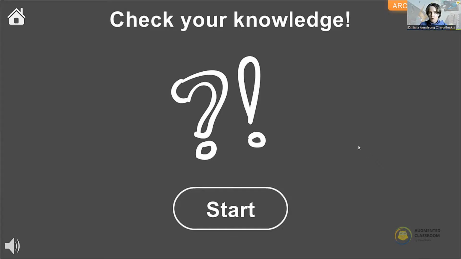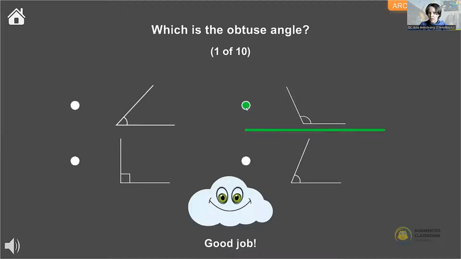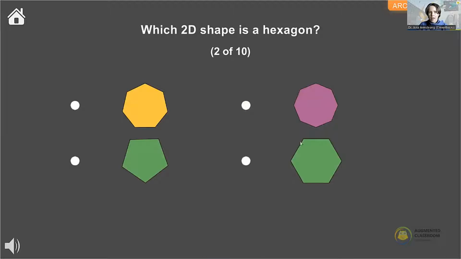The applications also provide specific tests which are done in 2D, and you can see that it's an individual test that students can perform, and then the teacher can do a little bit of assessment on how well they perceive the material.